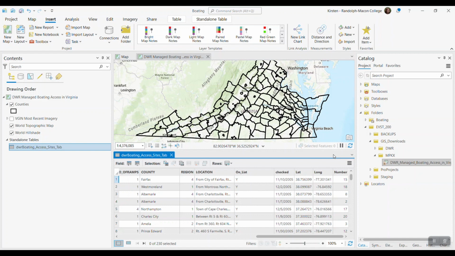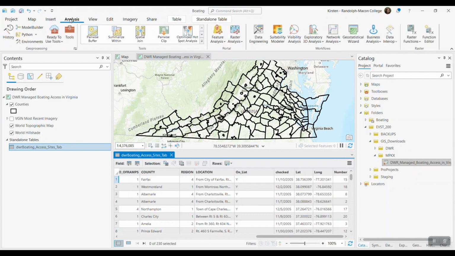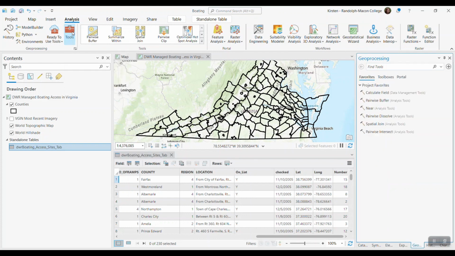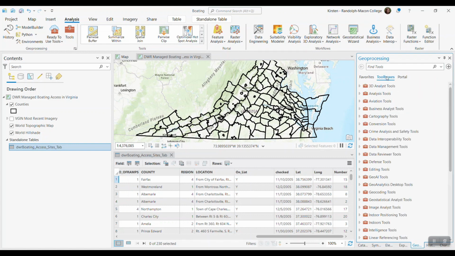Okay, so what do we need to do? We're going to use a tool. And to use a tool, we have to go up to this Analysis tab. And then we can click on Tools. Now, you could drill down through your toolboxes and try to find the tool you're looking for. But as you can see, there's a gazillion toolboxes, and within each toolbox, there's another bunch of tool sets. So it's a little hard to find.